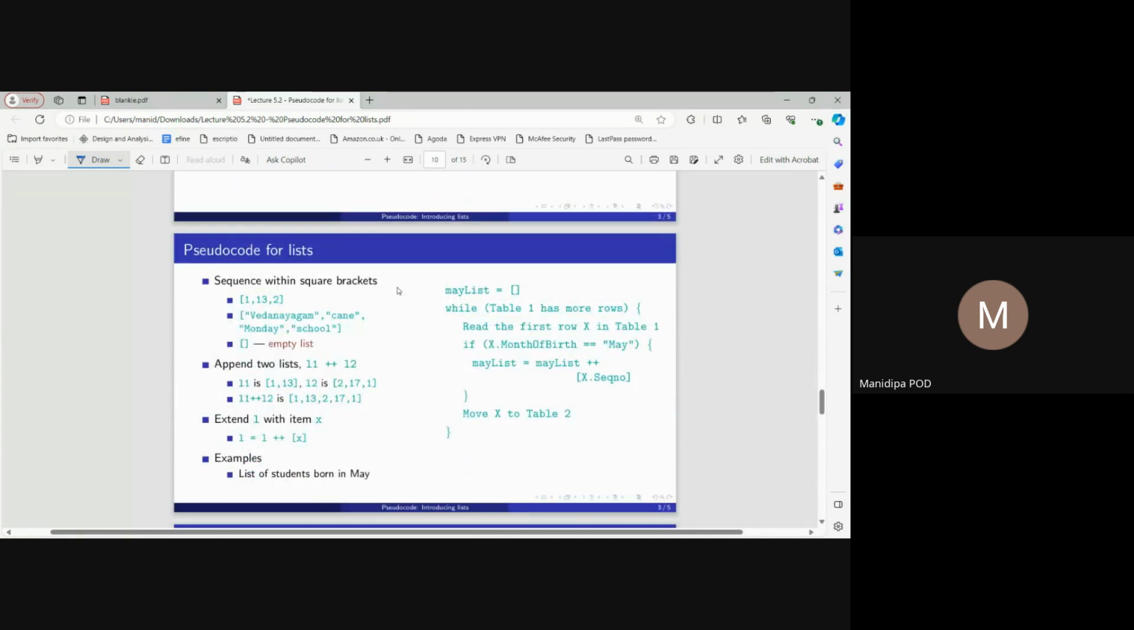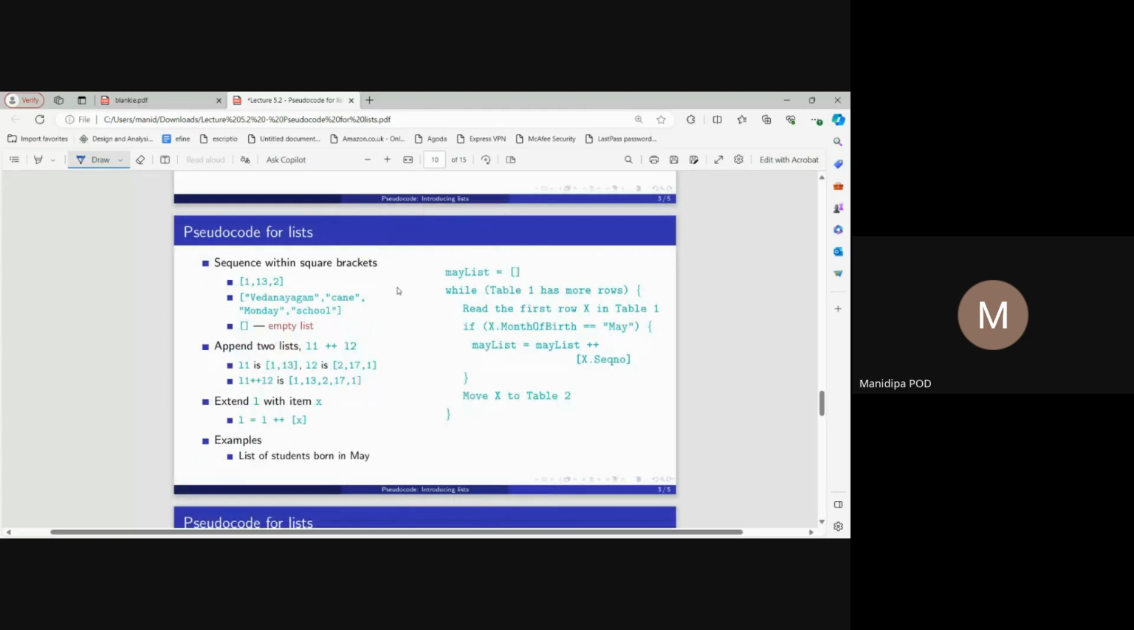Now let's take an example where we want to form a list of students born in May. What will be the pseudocode for that? I want a list of students who were born in May. The first thing I will do is initialize an empty list where I will store the values of all those students. Say I initialize a list called May list, using the empty list symbol, open and close square brackets.